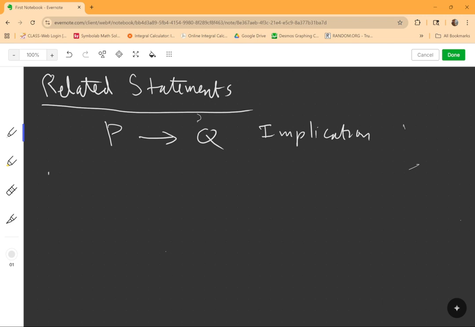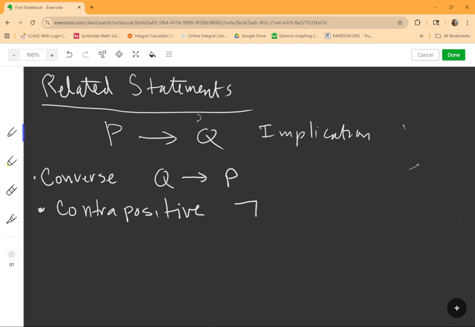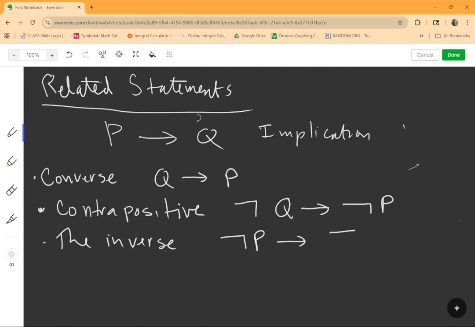Q, we are going to define the converse of the statement to be Q implies P. We'll define the contrapositive to be the statement not Q implies not P. And then the inverse will be not P implies not Q.